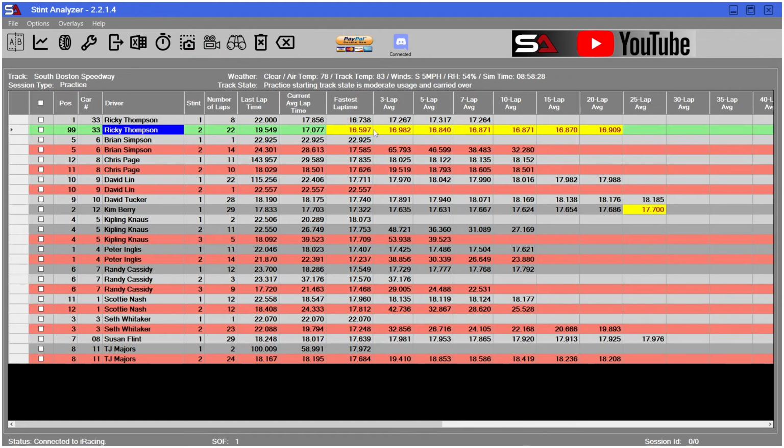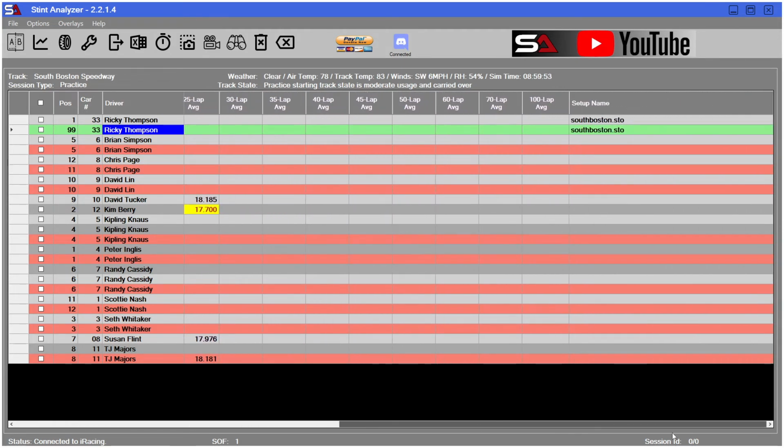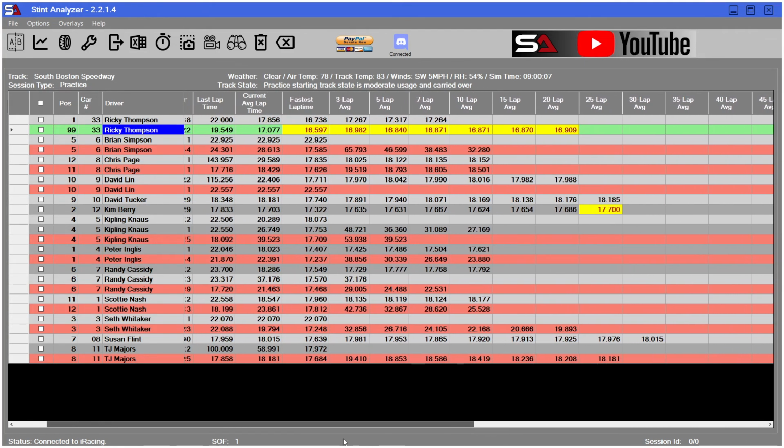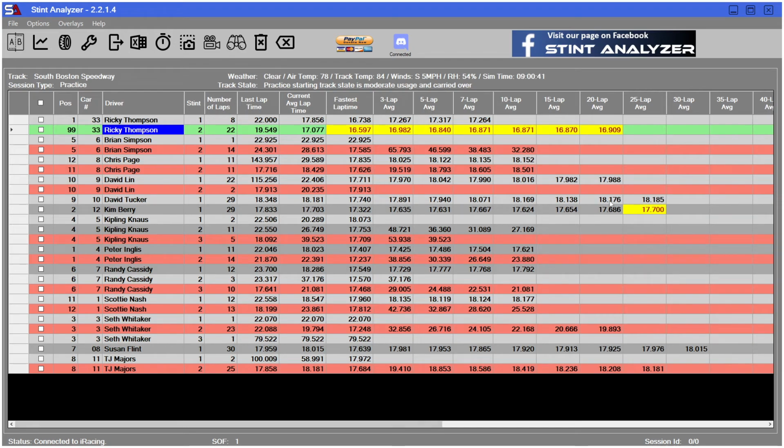I call these buckets. These averages here are considered buckets. You can have up to 15 buckets. You may not need all of them, and there's ways to make those disappear too if you don't want that many buckets. You'll notice that your stint is in green, so that's my current stint that I have in a practice session.